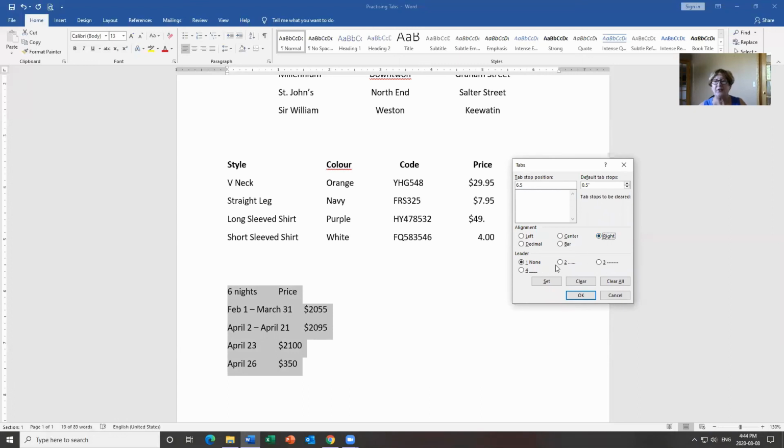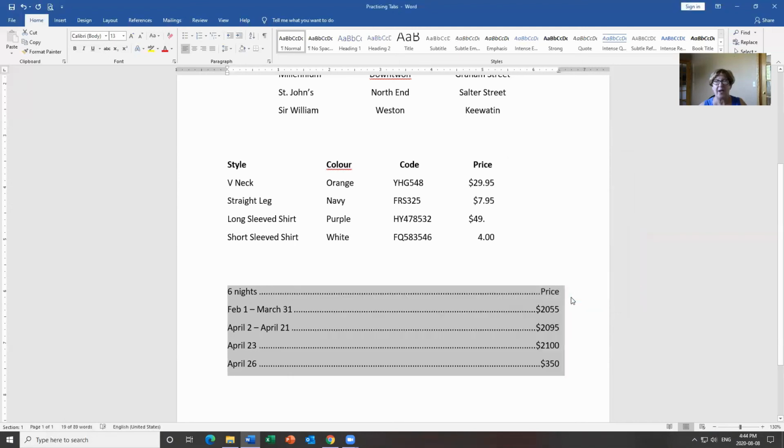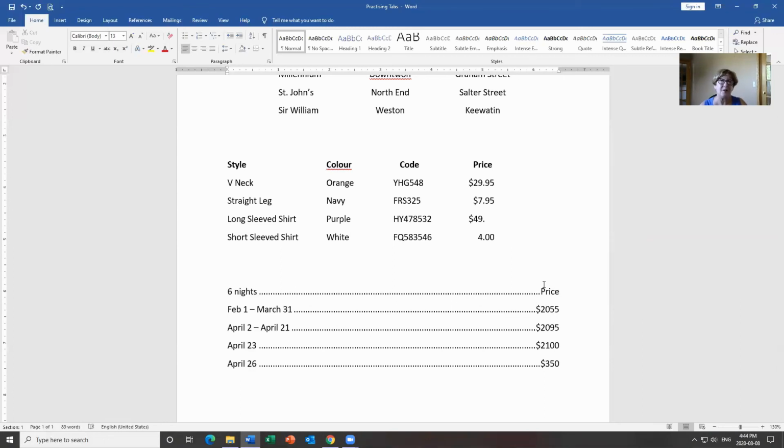And in the leader section, I can choose either dot leaders, dashes, or underlines. So I'm going to go with the dot leader, set that tab, and then OK out. There's my leader setup. For simple lists where you're not wanting to type a lot of text in a column, tabs can be a very quick and convenient method to set them up.